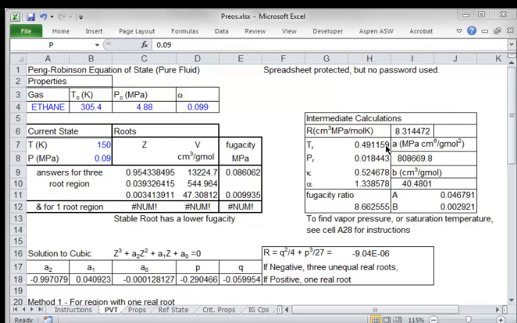In this screencast, I'm going to talk about using the Solver tool and the Goal Seek tool within Excel. I'm going to do that using ethane as an example, and I'm going to do it using vapor pressure, but recognize that I could also use the same techniques, for example, to search for a particular volume of a particular root. Say I wanted to have a volume of 20,000 cubic centimeters per mole. Goal Seek and Solver will help me do that.